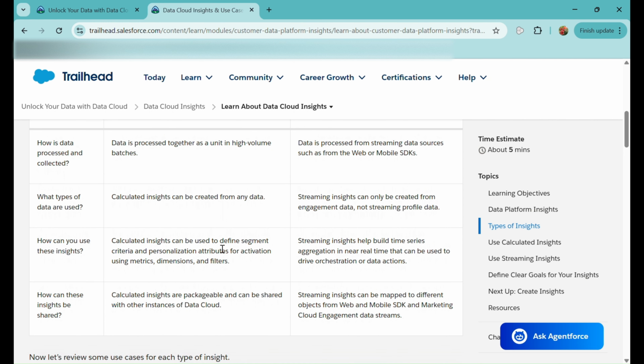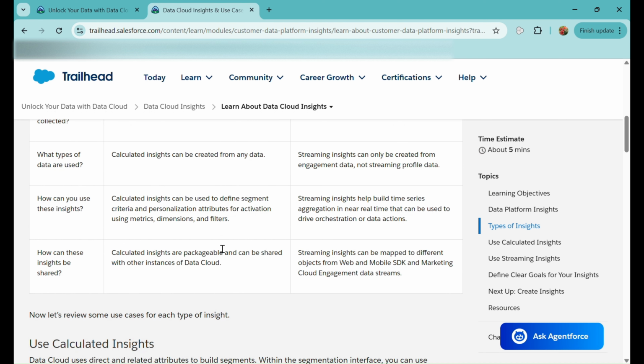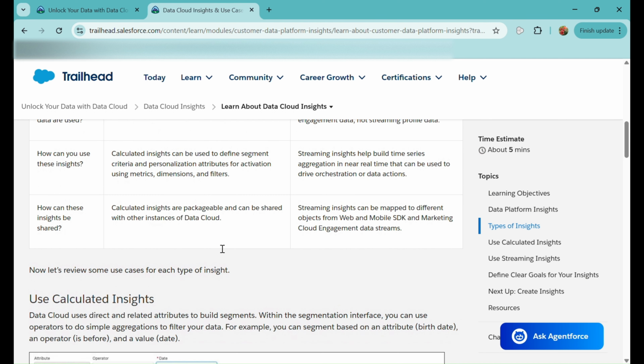Also, calculated insights are packageable and can be shared with other instances of Data Cloud as well. But streaming insights need to be mapped to different objects from web and mobile SDK and Marketing Cloud engagement data streams as well. So these are the two types of insights.